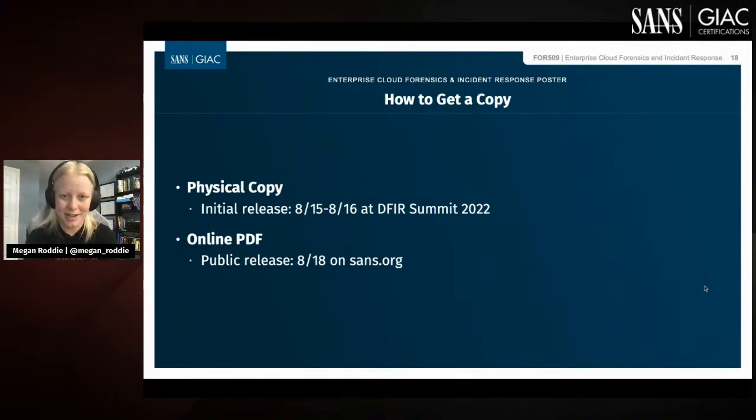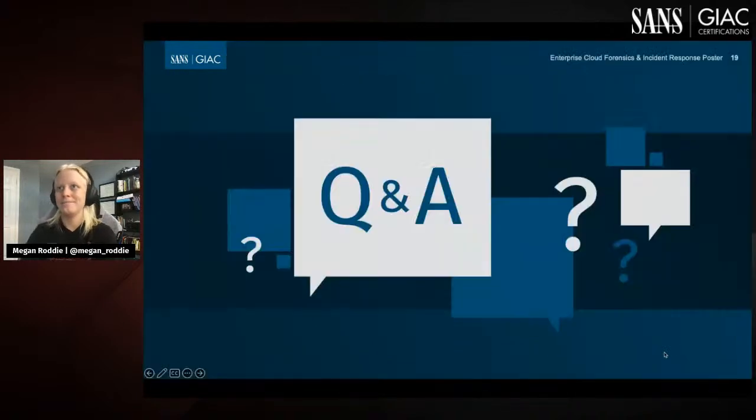If you're not going to be at the summit, hopefully you'll see the poster at future events, but it's also going to be online, completely free, on sans.org as of 8/18. I believe Viv has a link that she'll drop for us that points to the webpage where you'll be able to find it. Right now, it's just a splash page. I had a lot of fun developing this, and I wanted to do something special for the release, so we decided on a limited initial release in person at the DFIR Summit, and then we'll go online publicly afterwards. You all will get access to that very soon, in the coming weeks.